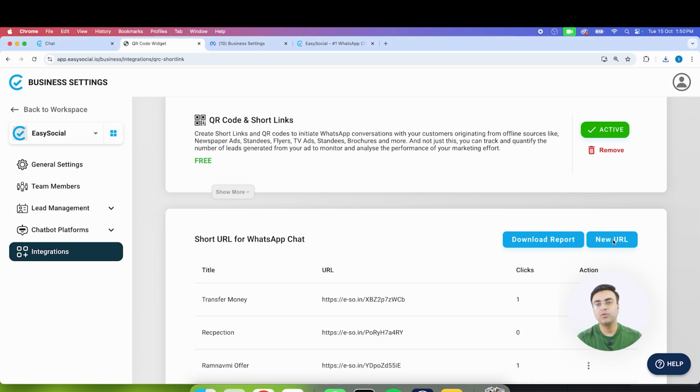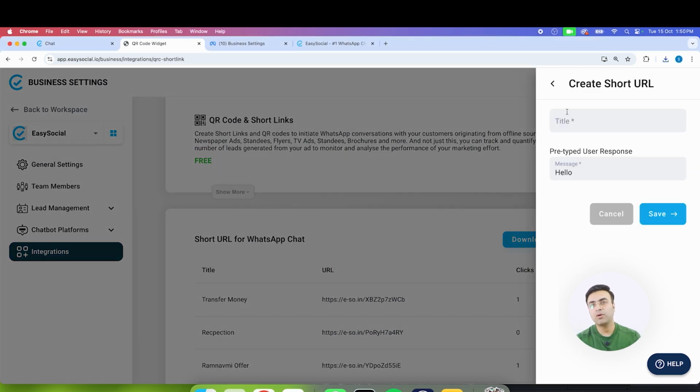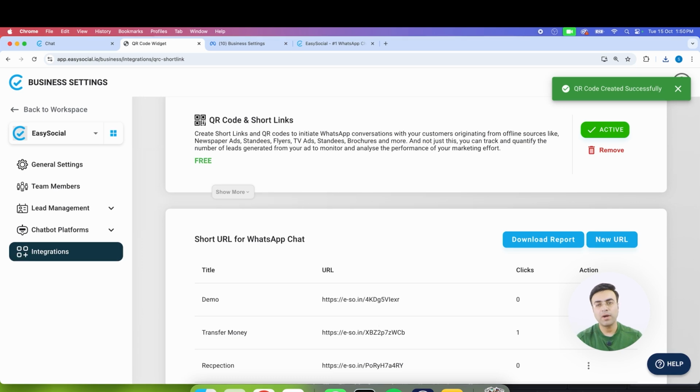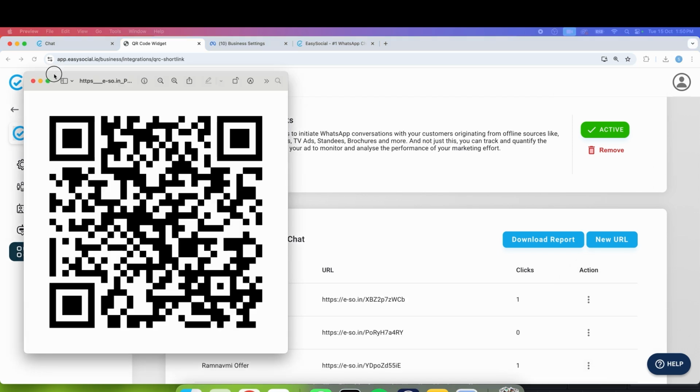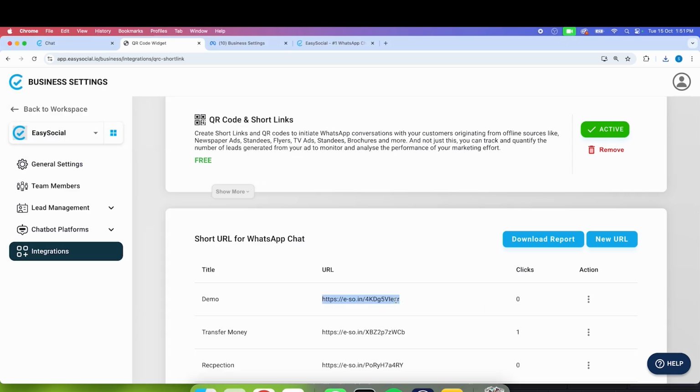So when I'm creating a new short code or a QR code, I can define the title here. I can also define the pre-typed user response. So if I type demo message and I hit save, so now it's created a short URL and also a downloadable QR code. And this QR code can be downloaded in SVG or PNG format. So let's say if I open this QR code, somebody scans this QR, so it's going to drive a conversation. Open this URL now in a window.